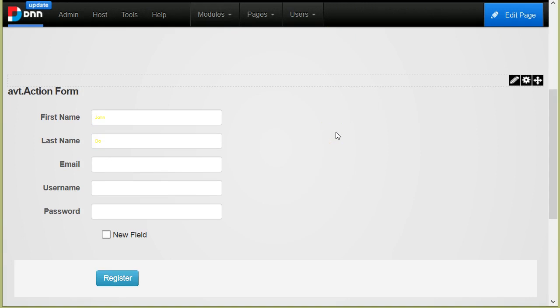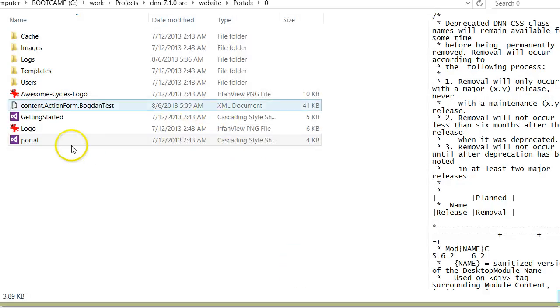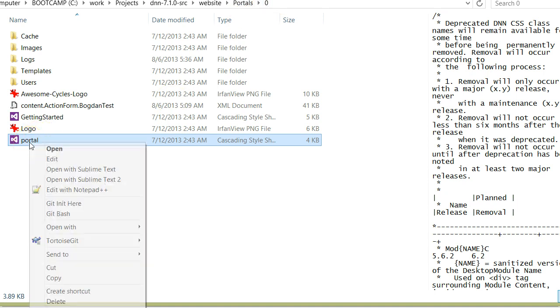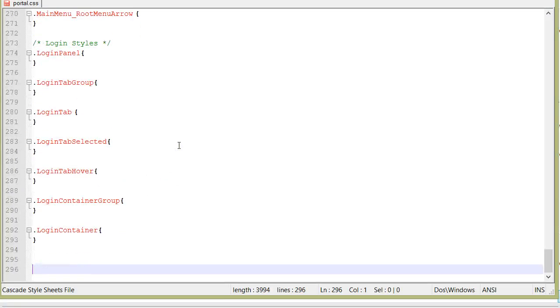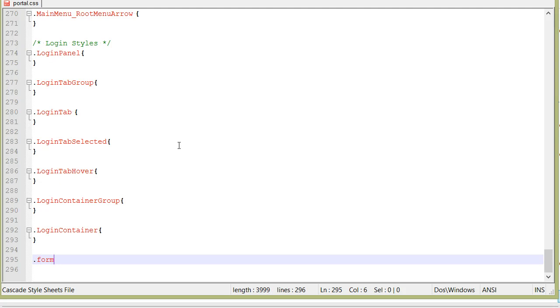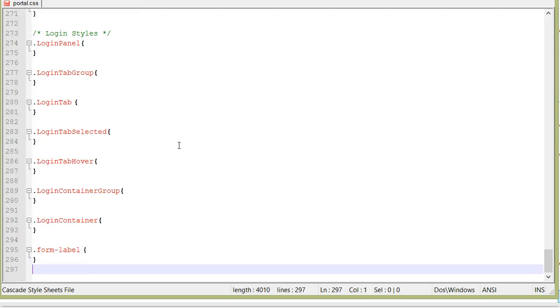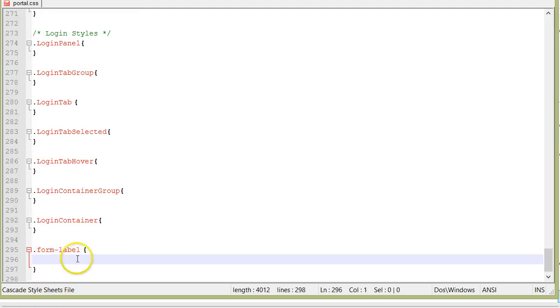Now I will show you how you can put it in a CSS file. By default, DNN will load a few CSS files for you. It will load a default CSS, which loads for all portals, and a portal.css, which loads per portal. I will do my changes in portal.css, which is located in the portal home directory, so in my case, portals 0. This portal CSS file is only loaded for this portal. I will open it in a text editor, go to the end and add my CSS classes. It's the same syntax, form label, and I will apply the same style.